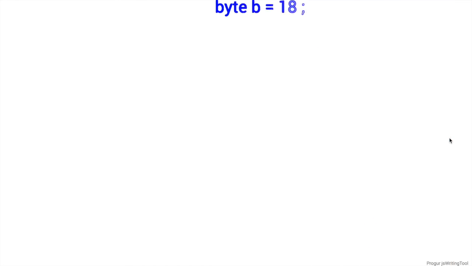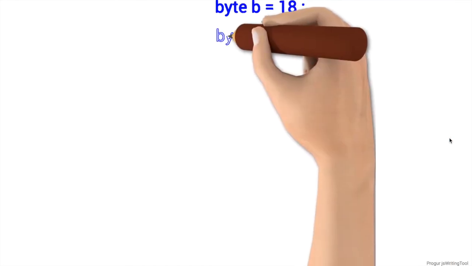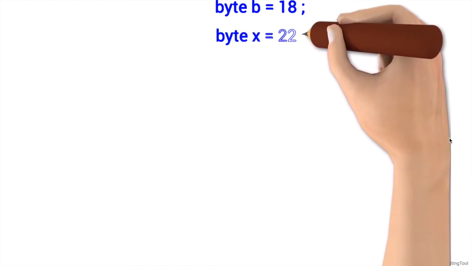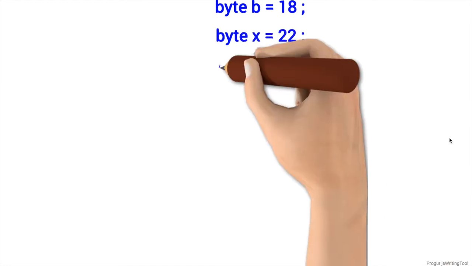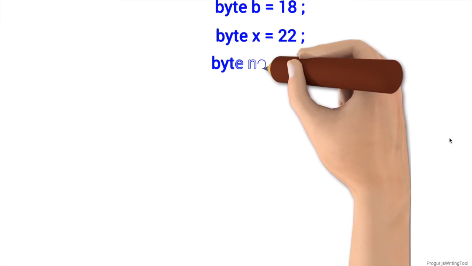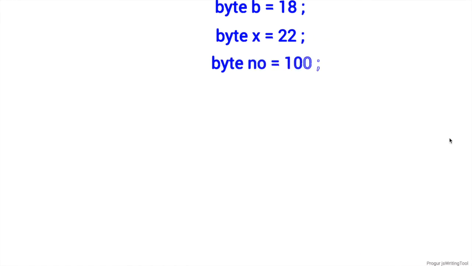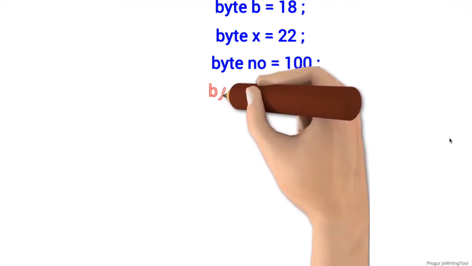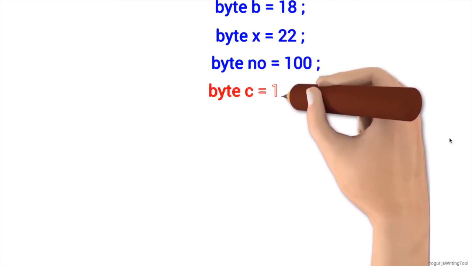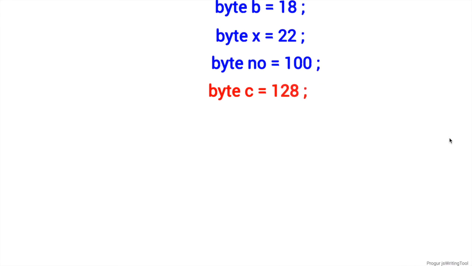How about this? Byte b equal to 18, or we can declare something like byte x equal to 22, or we can declare something like byte number equal to 100. So everything is fine, right? But how about this? Byte c equal to 128. Is it valid code, or do we have any problem in it? So if you write byte c equal to 128 and try to compile it, I'm sorry, you are going to get a compilation error.